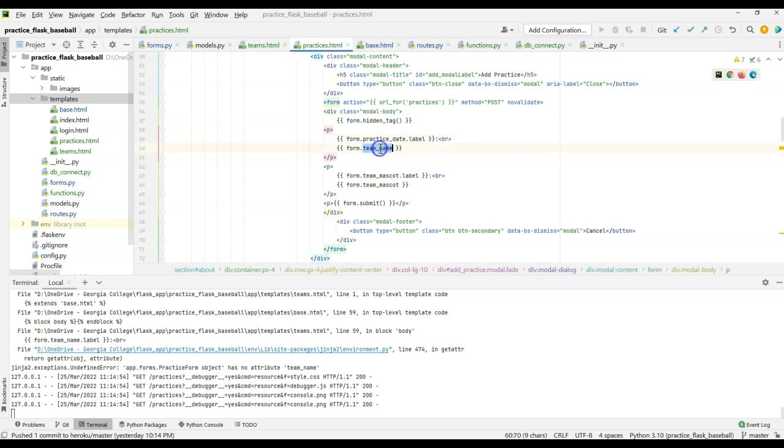That's the label for it. And then practice date. And inside that practice date, we're going to call the class date picker. So it'll actually look cool, right? So date picker, like so. That way it'll actually have a date picker that shows up.